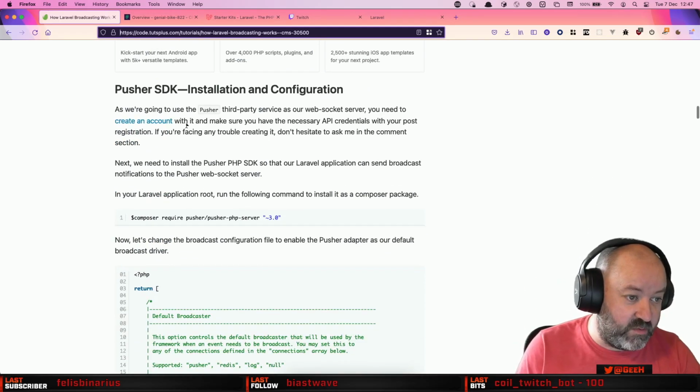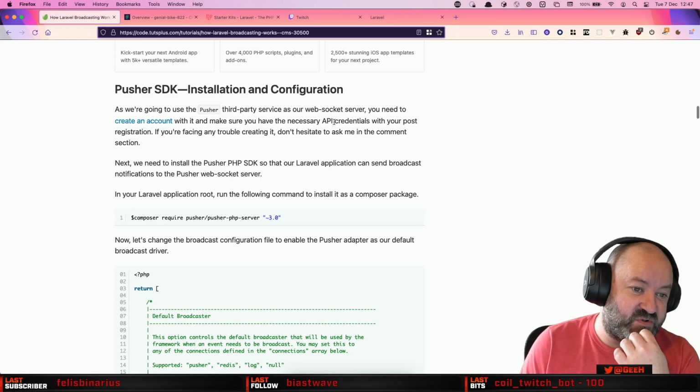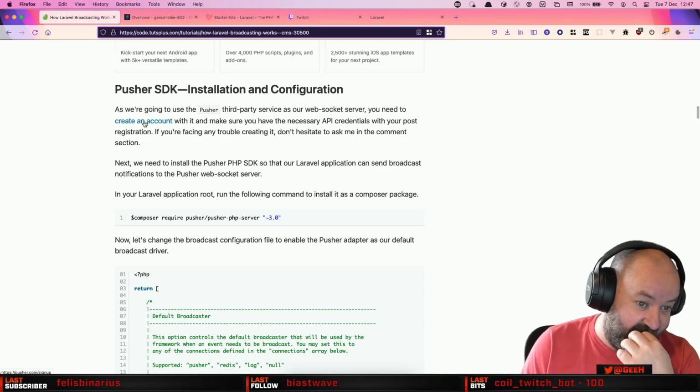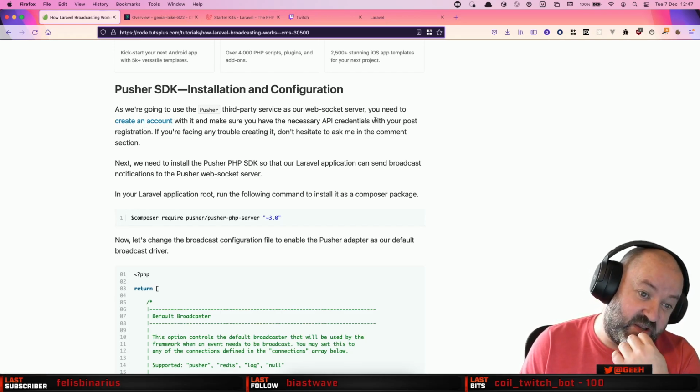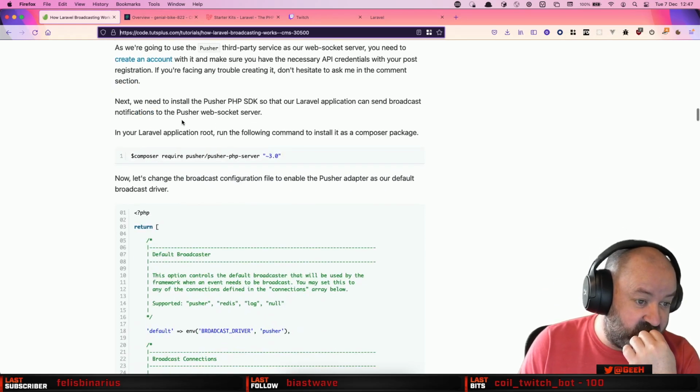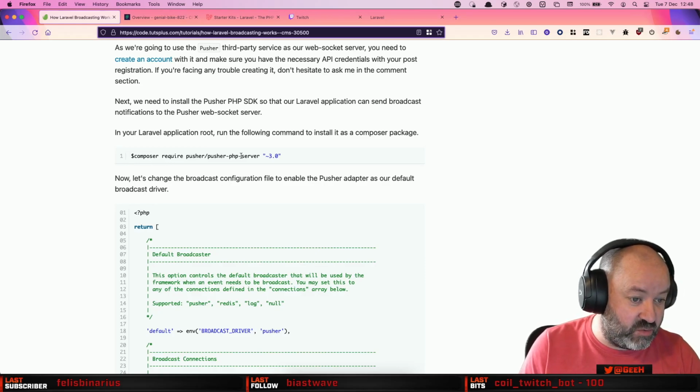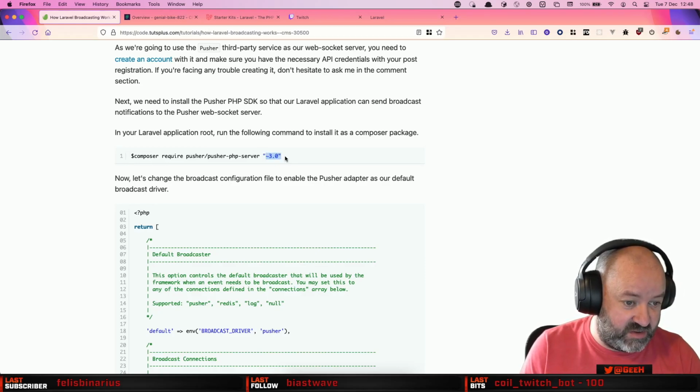Okay. So now we're going to use Pusher, a third-party service, as our WebSocket server. You need to create an account. I have. Make sure you have the necessary API credentials after registration. I have. Next, we need to install the Pusher PHP SDK. I don't know if we want to restrict to this version.